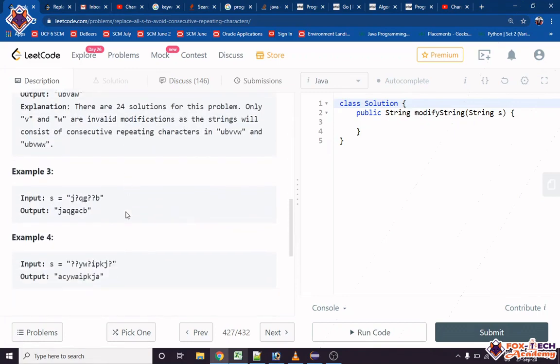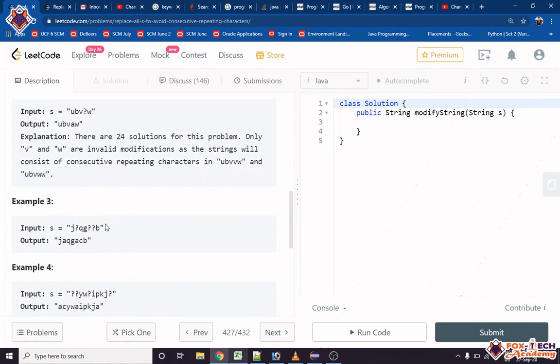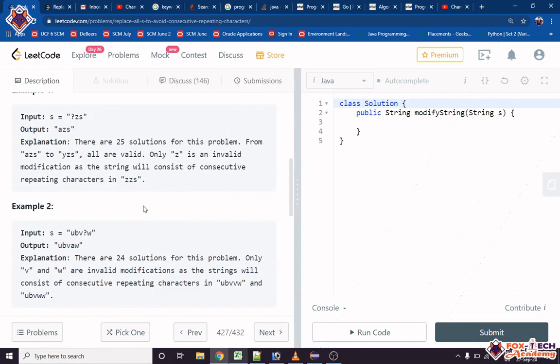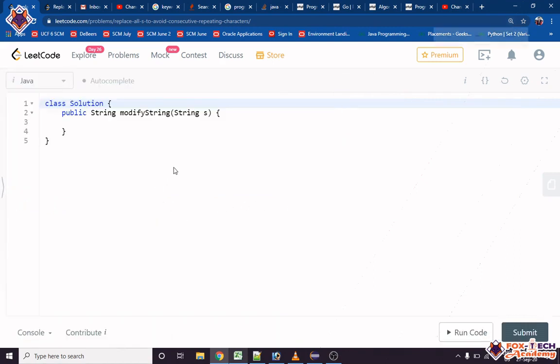In another example, there is also a question mark, so we have to find a character for this question mark that should not be equal to j or q. Instead of j and q, we can put any other character here. So for this, we will write a program. Let's start.